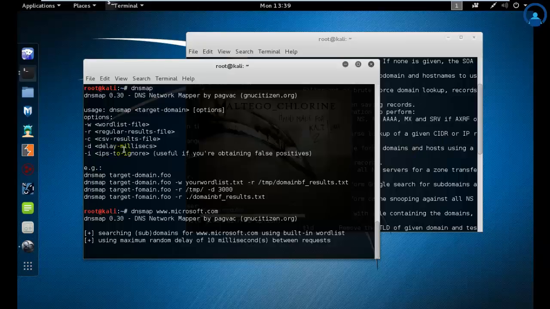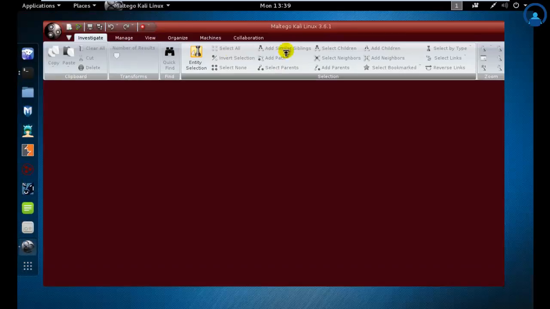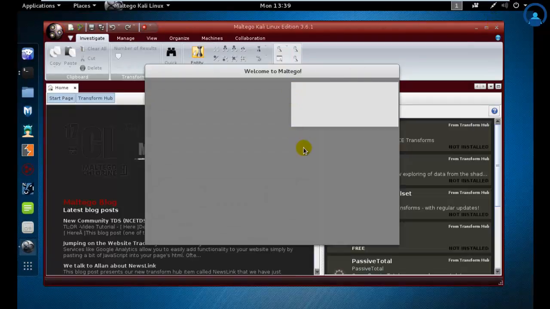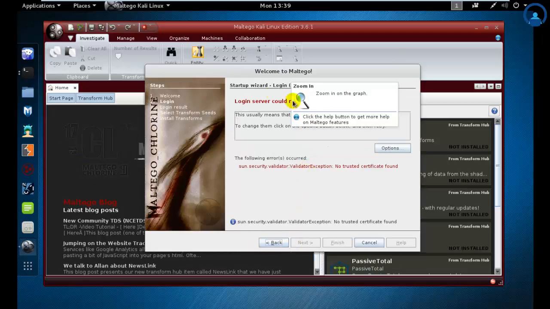Let me check the CSV results file, display delay milliseconds. Okay, by the time this gets installed, I think Maltego is running right now. Perfect. This is a great tool to gather and store information about any specific organization, and this is how it looks. You will need to register in order to use this. Okay.